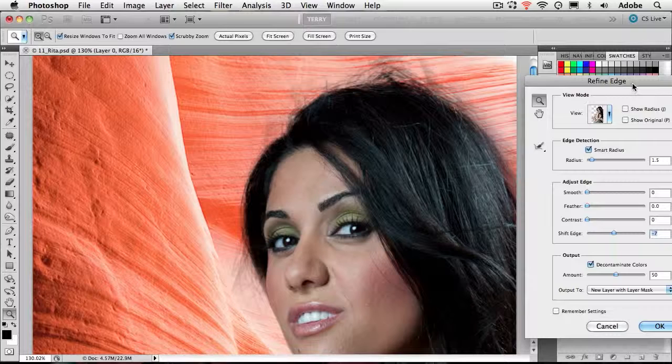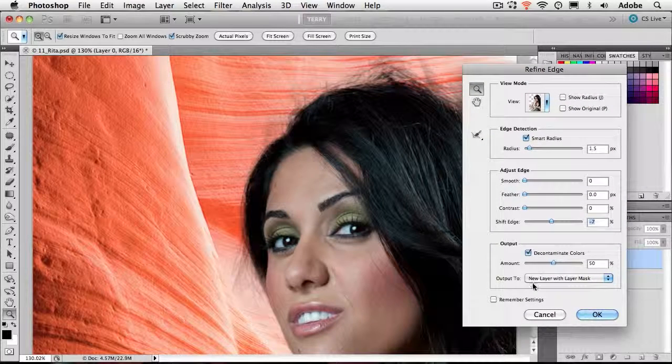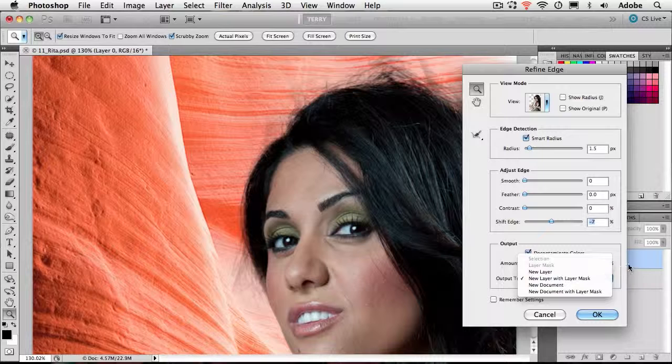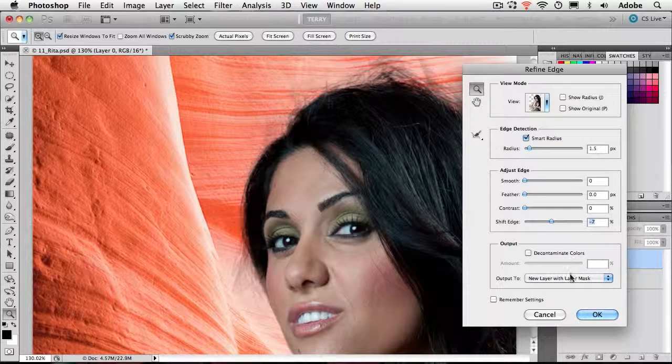Now when you do a decontaminate, you automatically get the selection of putting all of this on a new layer with a layer mask. But even if you didn't choose that, or if you wanted to change it, you can change it any way you want. If I didn't choose it, I can still change it to put it on a new layer with a layer mask.